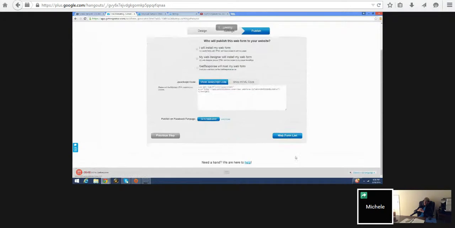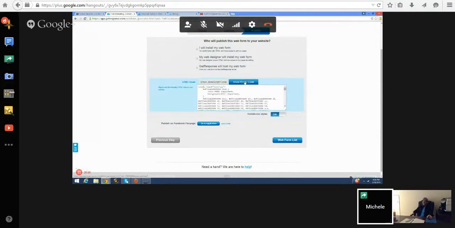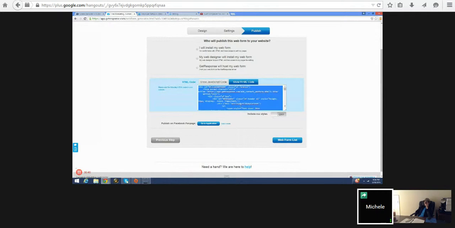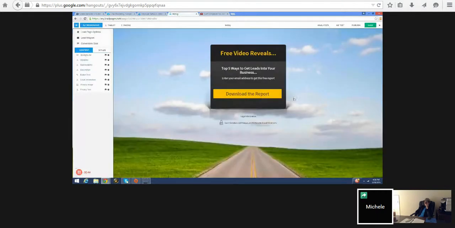Once again, we're going to go to the next step, and now this is where you install your web form from. We do not want JavaScript. We want HTML code. We're going to include CSS styles off. Once again, we're in HTML code in the web forms settings. Turn this off. Now we're going to copy all of this. We're going to go back here.